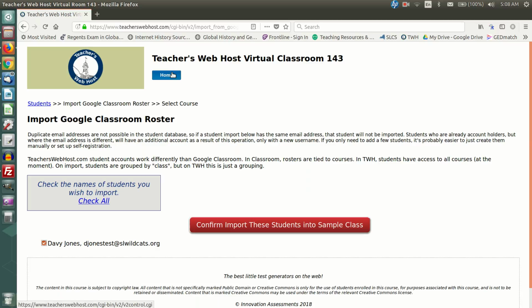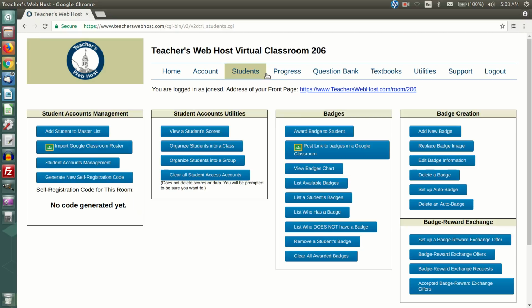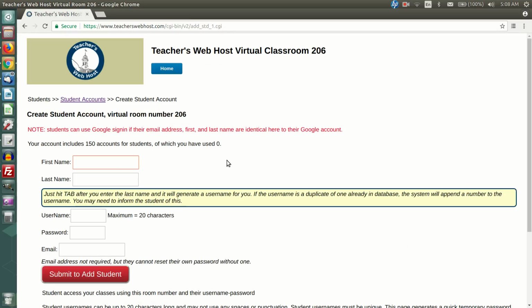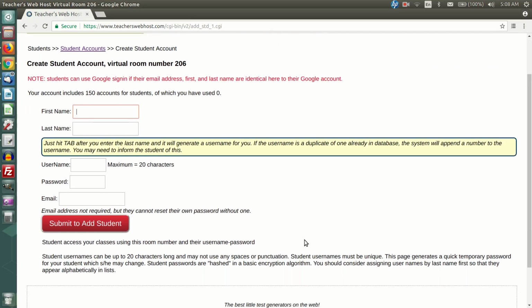But that's not the only way to make a student account. One can also make student accounts manually. Click on the word student in the tab. Click on Add Student to Master List. And here you see a control that allows you to generate student accounts.